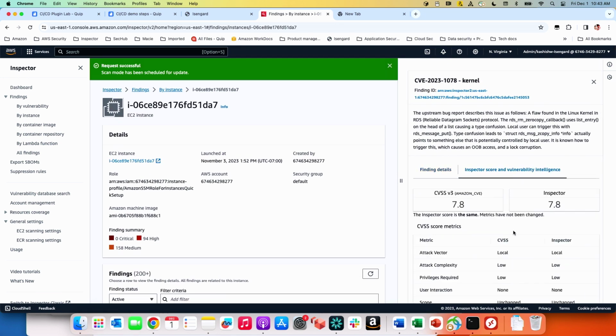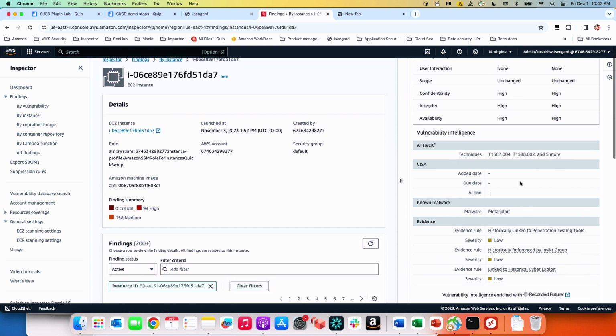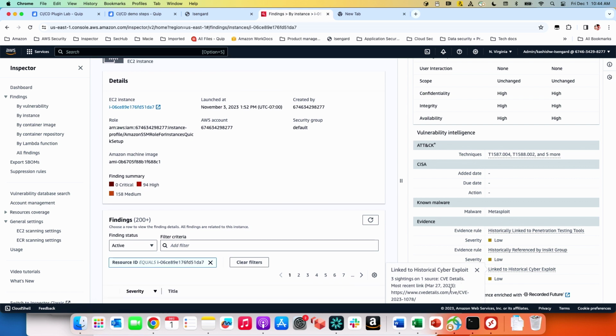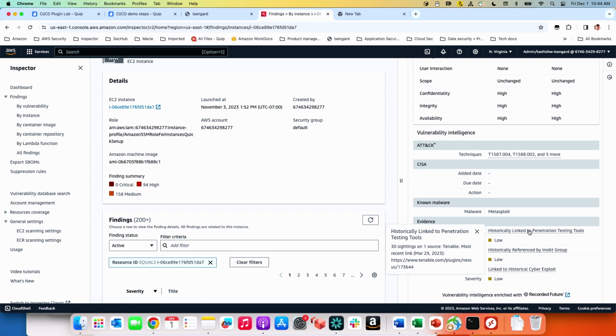Now let's look at the vulnerability intelligence that we provide. Here you can see which MITRE ATT&CK techniques and tactics this maps to, and whether it has been added to the CISA KEV catalog. This one wasn't. But you can also see which known malwares are being used to exploit the CVE, and what evidence we have seen. For example, we have seen 3 sightings on this link where this has been exploited, or whether a pen testing tool has actually tried to exploit the CVE. So we give you a lot of evidence to help your analysts analyze how to fix a CVE.